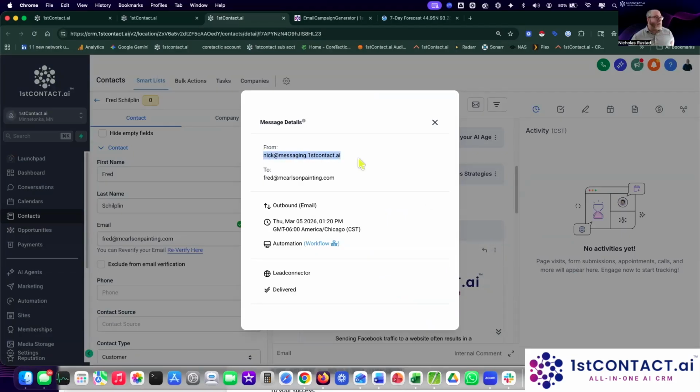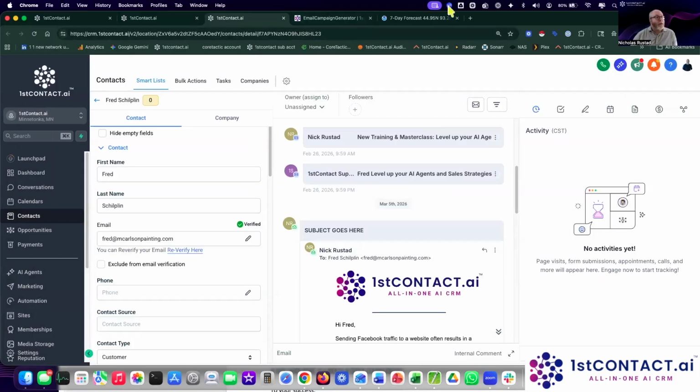Came from Nick at messaging.1stContact.ai. Yep. So my business is new. We started in July last year, full force. And so our domain is not 100%, it's not IBM and 3M. So some of our messages will go into spam.